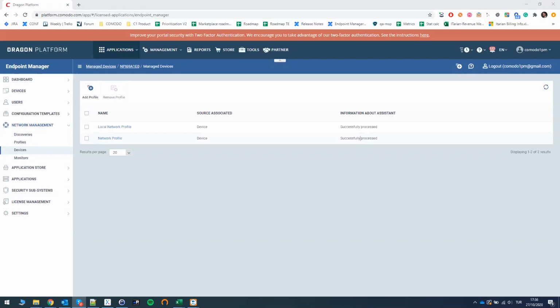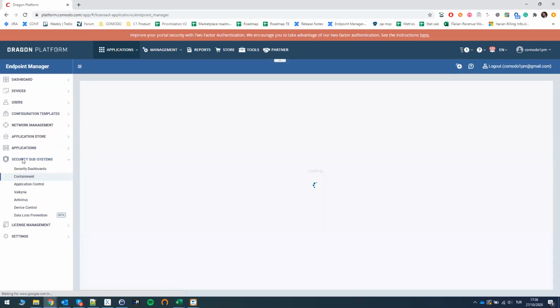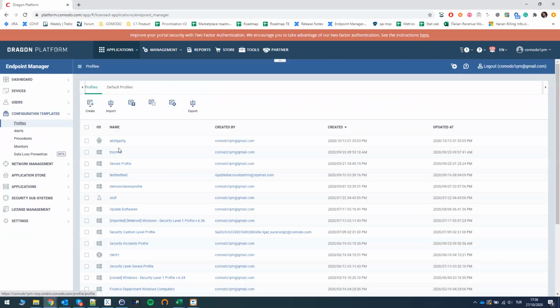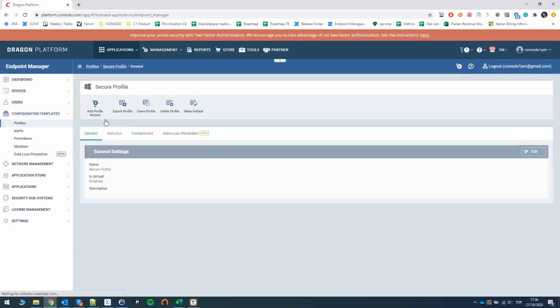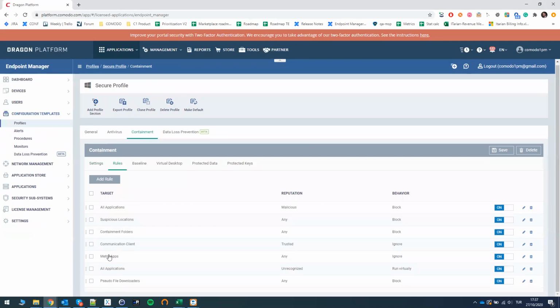Yes, I just had a simple question. In other parts of the application, it talks about Metro apps. As a new user, what's a Metro app? I think it was in the containment section, to do with exclusions. You are asking about profiles, actually, right? Yeah, I think so. I remember I saw this Metro app and I wasn't quite sure what it was. Rules. Here. Yes, that's it. What's a Metro app?